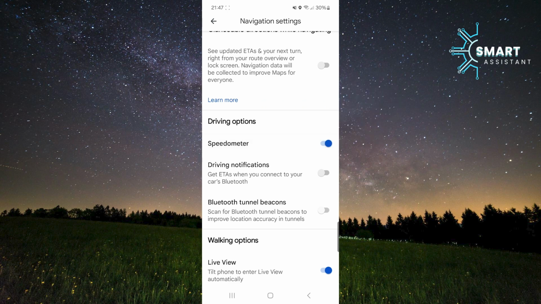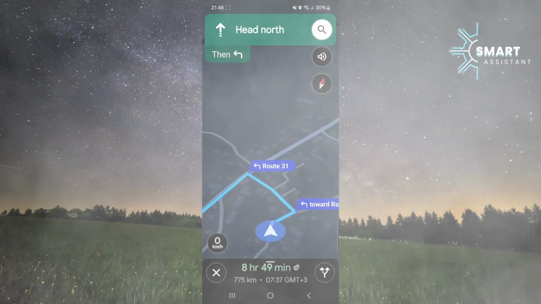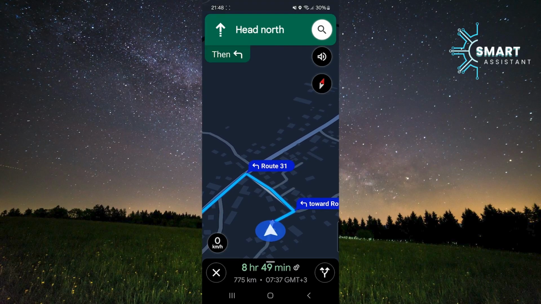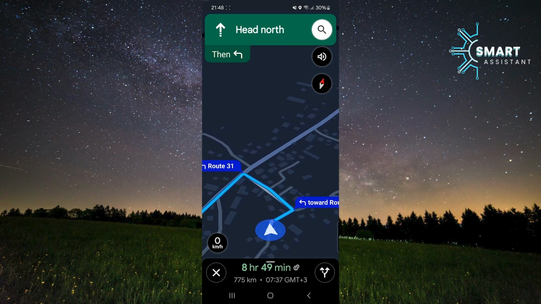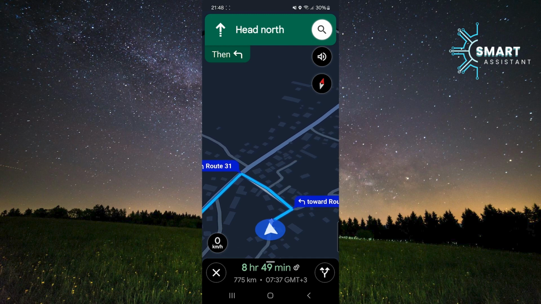After you've turned it on, you can now go back to the maps, enter your desired destination, and start navigating. During your drive, a speed indicator, or speedometer, will appear at the bottom of the screen. If you see a number displaying your current speed, the feature is successfully activated.